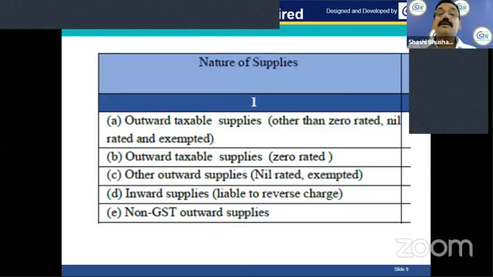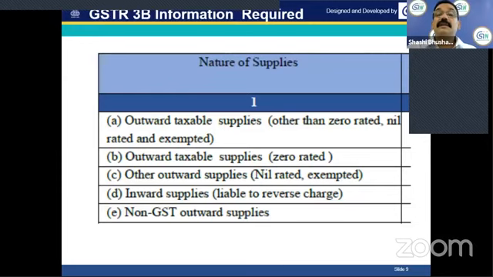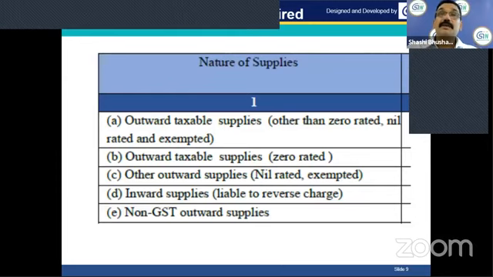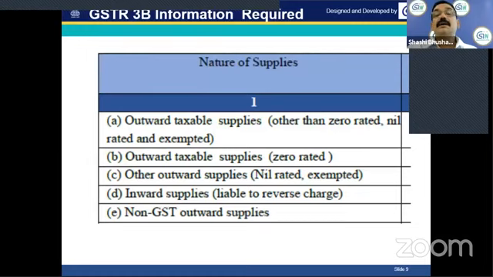Then there are 2 row items on nil rated supplies and non-GST outward supplies, and there is another item that has to be furnished, which is the inward supplies that are liable to reverse charge. Since the liability is accruing from this reverse charge on inward supplies, this is being captured in this table.